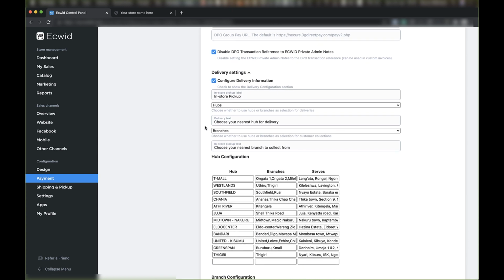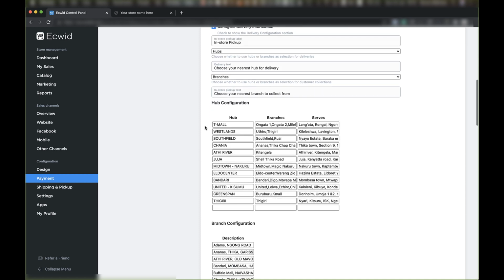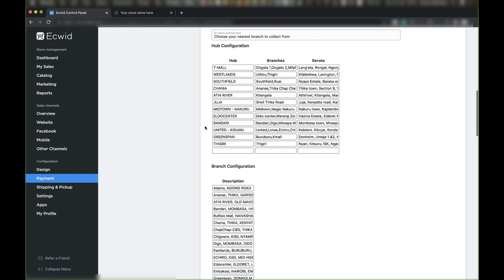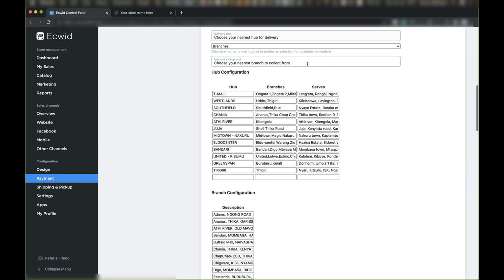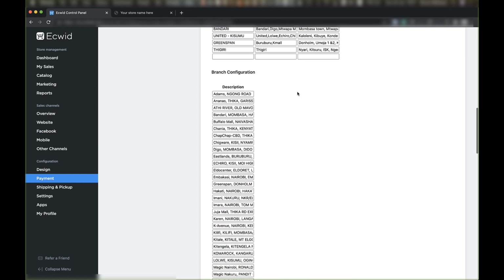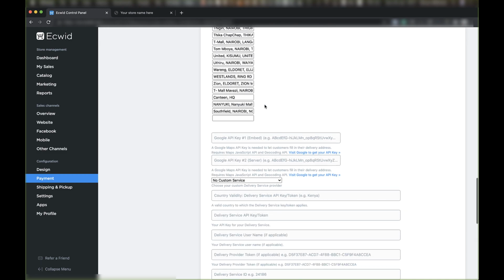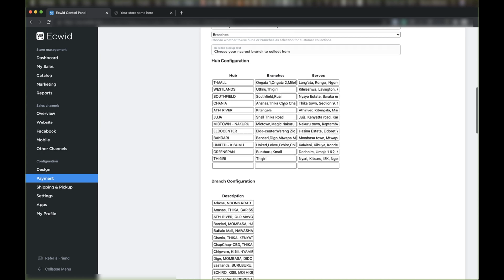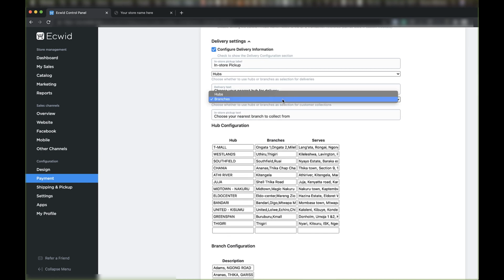When configuring delivery information, you may wish to add hubs and branches. Here are some example hubs and branches. To add a new one, start typing on the new line. And to remove a hub, you can simply remove it like so. You can also change your in-store pickup text and your branches configuration. This is an advanced setting that is only applicable to some setups.